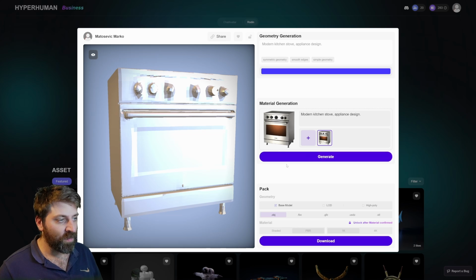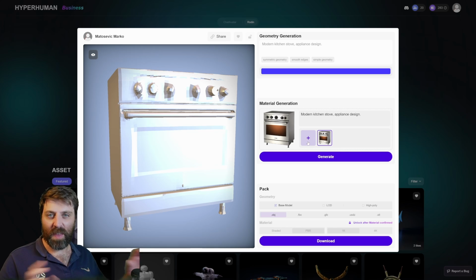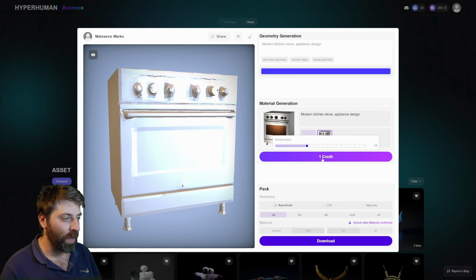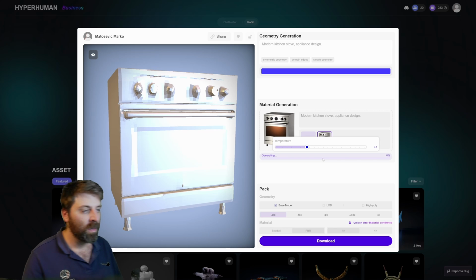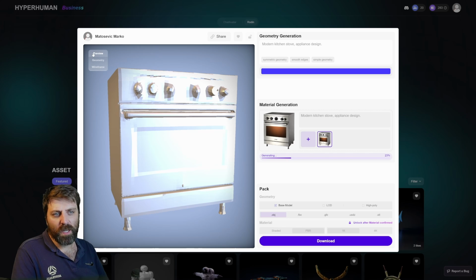Material generation. Now this was pretty cool. When we were going through this, I can actually add in other images and it'll make a material for the oven based off the other image. But for now, I'm just going to go credit. Let's just create it off this picture. Now I can also go up into the top left.